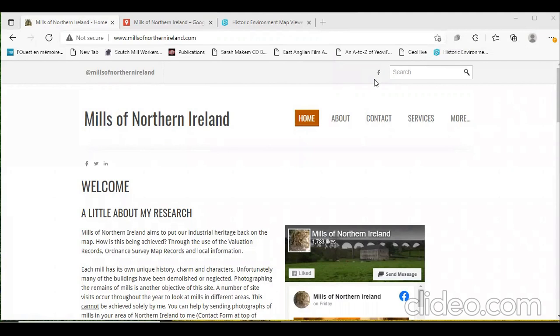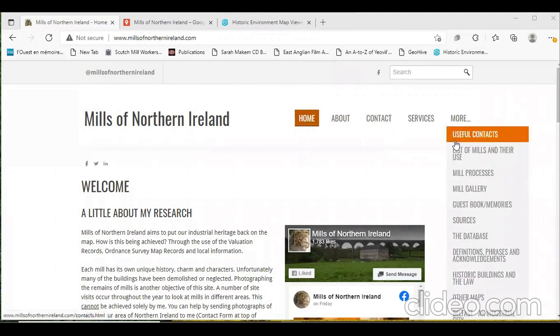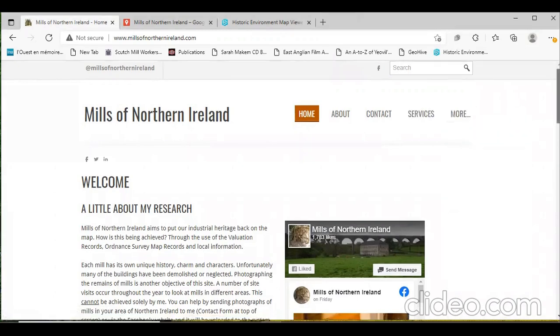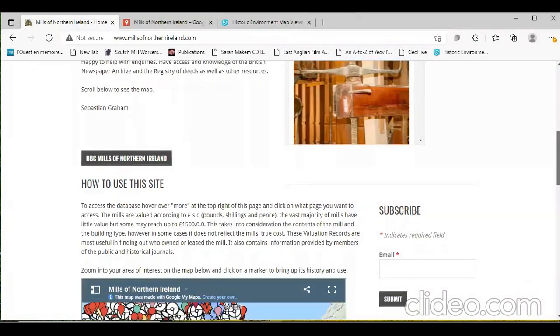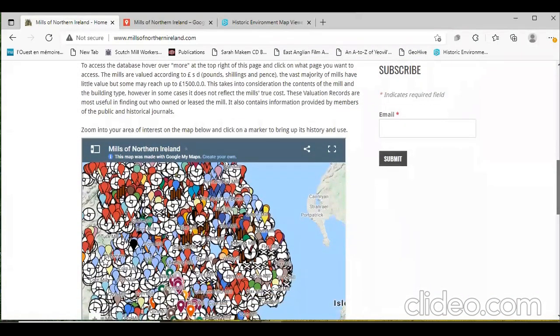So this website was created about 6-7 years ago, and to be honest, the main website itself has a lot of stuff I put on maybe 3 or 4 years ago, but I haven't really kept it up to date. However, the main use of the website is the actual map.